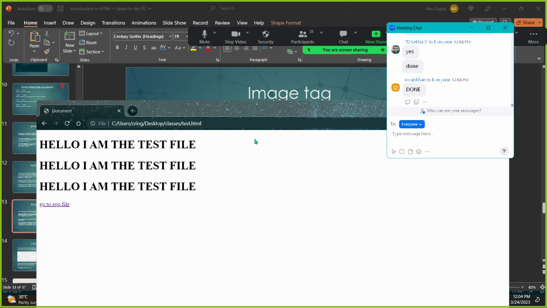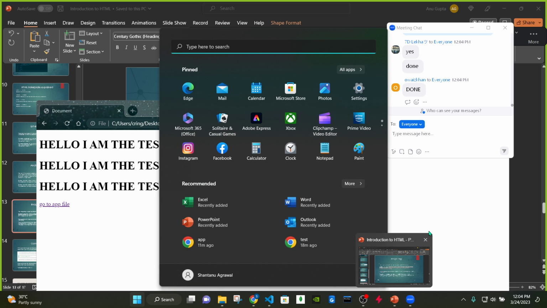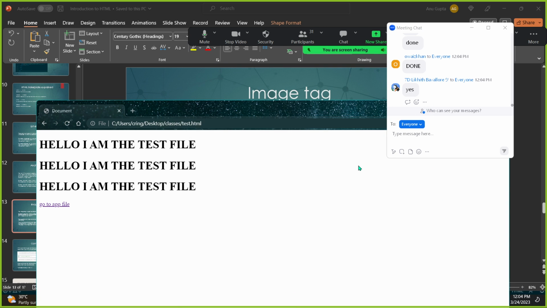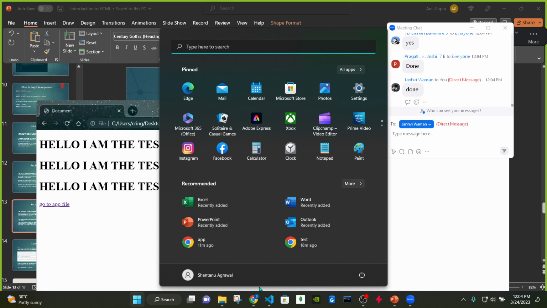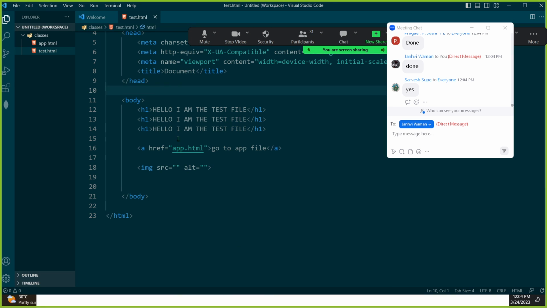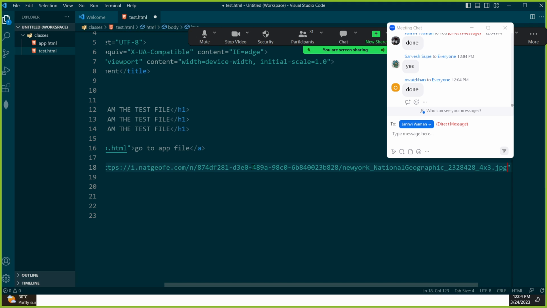Perfect. 2 people have said yes. I'll wait for 1 or 2 more and then I'll go. Okay, 1 more has said yes. Okay, perfect. Everyone said done. Now what we are going to do is inside of this source, we're going to paste the link, the same link that you copied. Control V. Paste it and I'm going to save it.